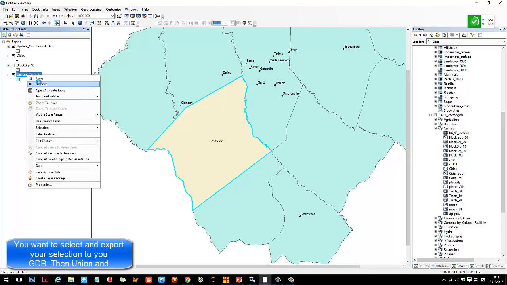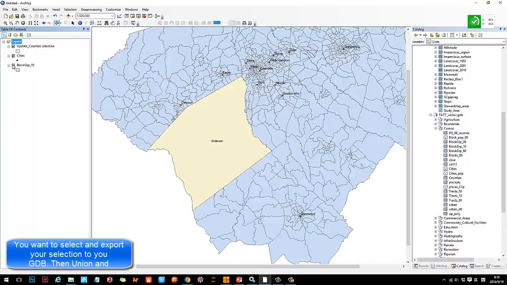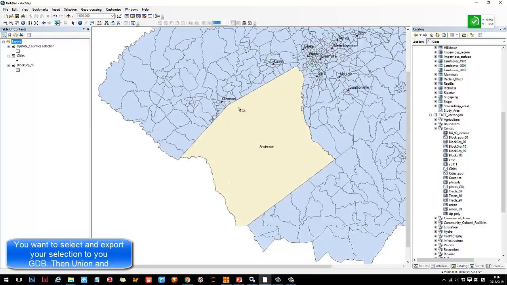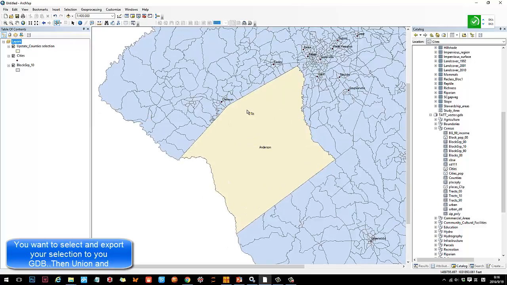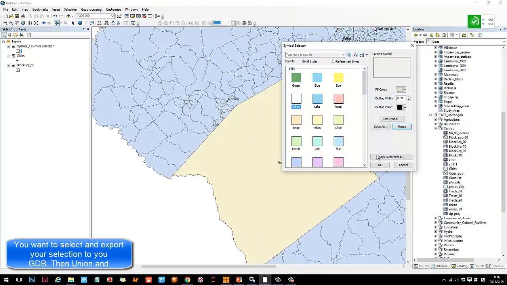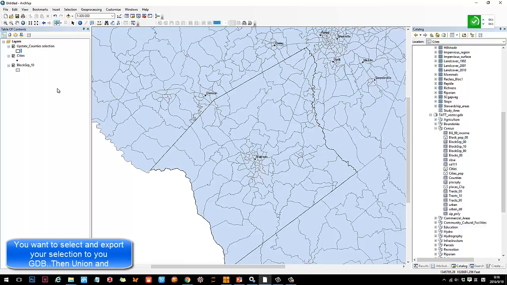Then you don't even need this layer anymore, okay? So this is Anderson, but you want to study Clemson also, right? But not all of Clemson, just this part of Clemson. So usually, I think the best way to work with it is, let me change the color, change this to hollow. Just choose some of this kind of block group.